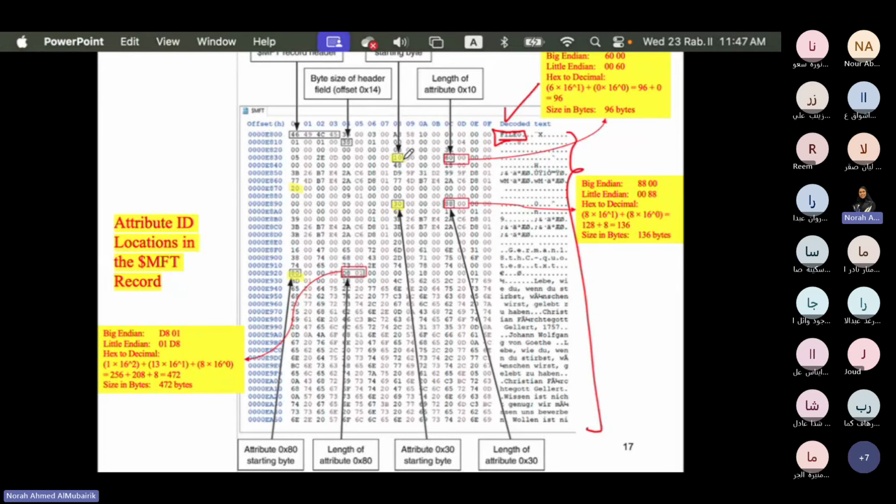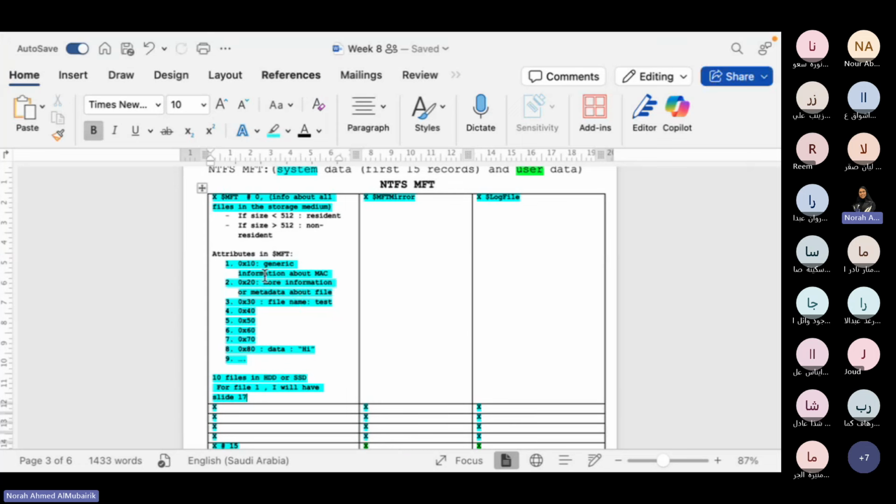Now, after each one, I would like to calculate the size of each attribute. Each attribute has a size. How can I know the size? I will leave 3 bytes, 1, 2, 3, and then take 2 bytes. These 2 bytes are actually the size of this flag: the size of the generic data, the size of the file, the size of the data.